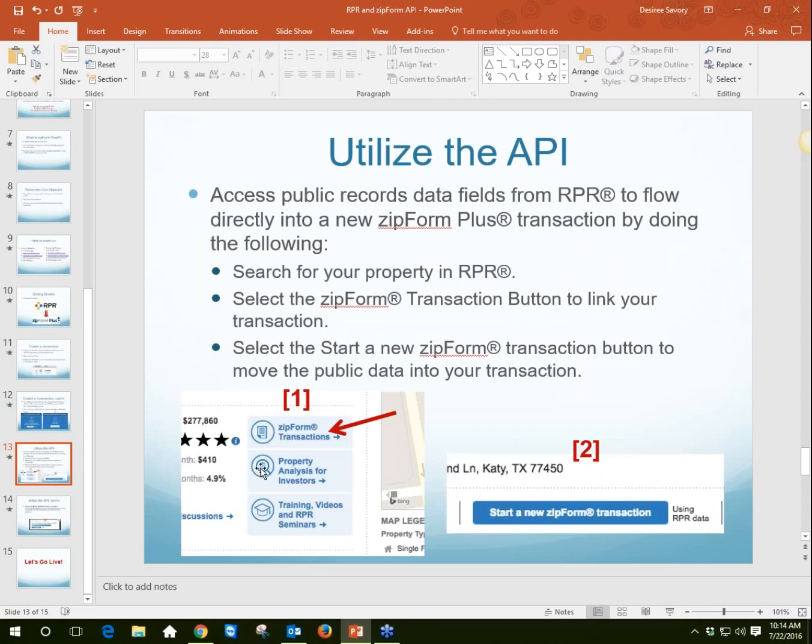After you've done that, I'll ask you to utilize the API. When you utilize the API by accessing your public records in RPR, that's going to allow you to use zipForms to quickly start a transaction by pulling the public data information. So you'll be able to search for your property in RPR, select the zipForm transaction button, then select the start a new zipForm transaction button to move the public data into your transaction.